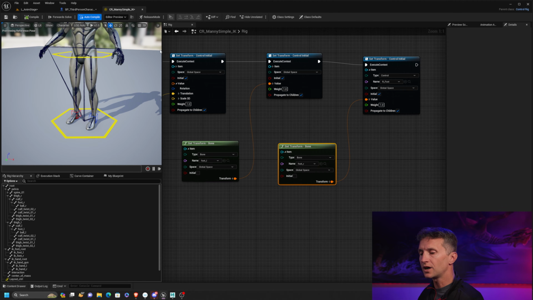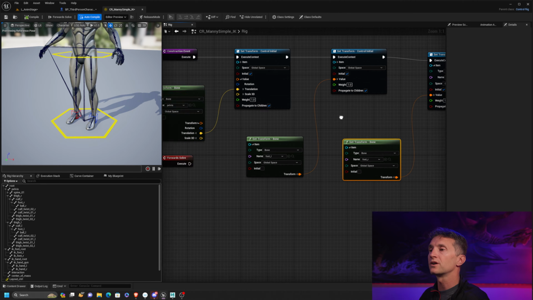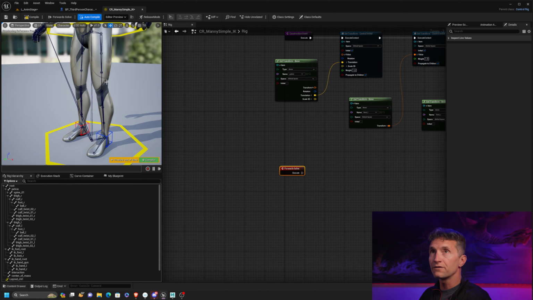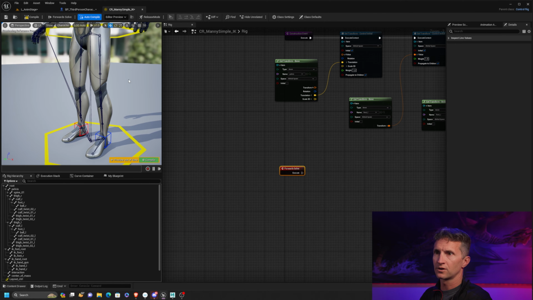Now, the actual IK solver part of this demo is very straightforward. It doesn't get tricky until we get into pole vectors, and I'll explain what those are in a second. So let's talk a little bit about the solver. We have all of our controls in position where we want them. What we need to do is create what is often referred to in most software as an IK setup or IK solver.